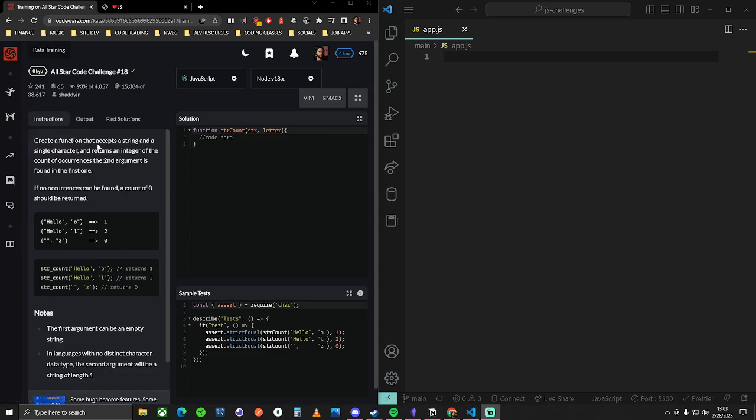Decided I would do one more today, hopefully go a little bit quicker because I got into the basics last time. So this time I can just get right into the challenge. Here's another 8Q. This one's called All-Star Code Challenge number 18. Directions: create a function that accepts a string and a single character and returns an integer of the count of occurrences the second argument is found in the first one. If no occurrences can be found, a count of 0 should be returned.